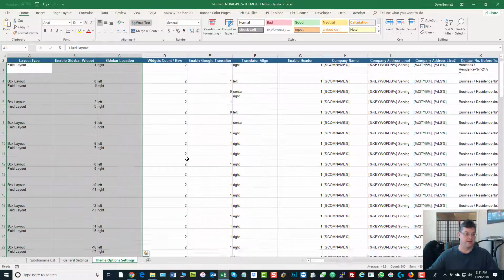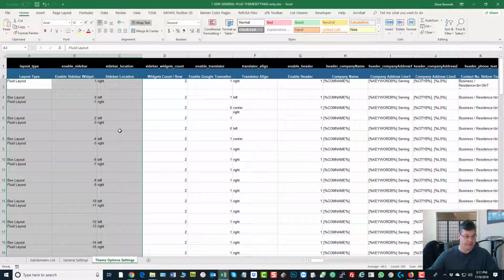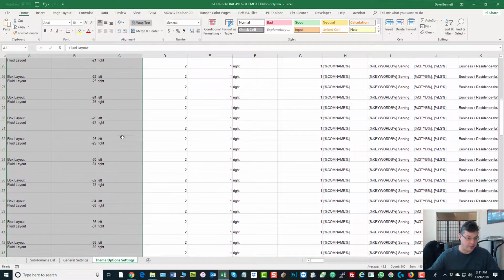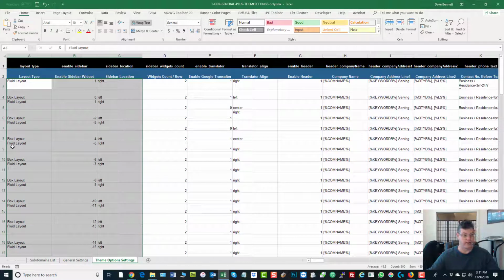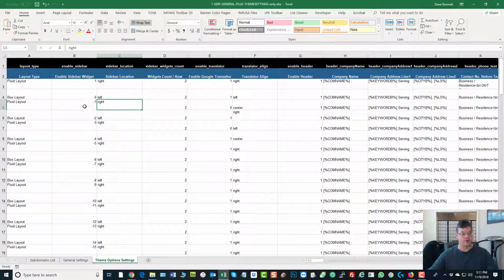Oh, yeah, that's right. I've got to make sure the numbers match, don't I? All right, fine. Right, left, right, left, right, left, right, left. Fluid box, fluid box, fluid box. This should be 1, 0, 1, 0. Okay, 1, 0, 1, 0.